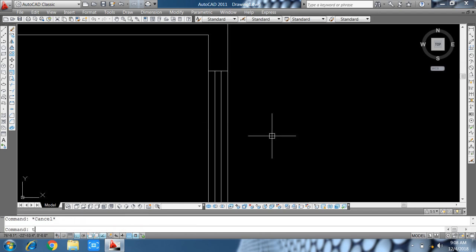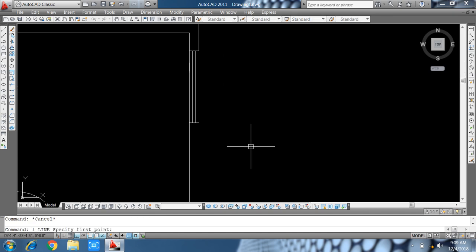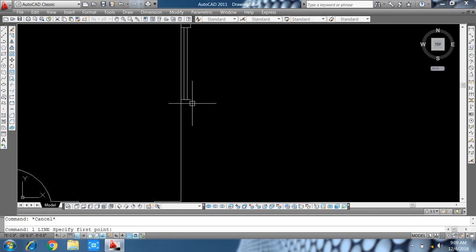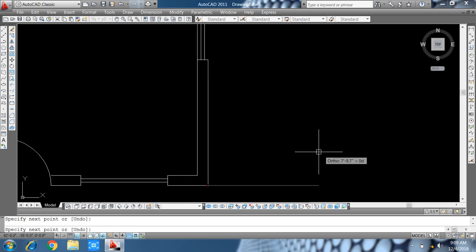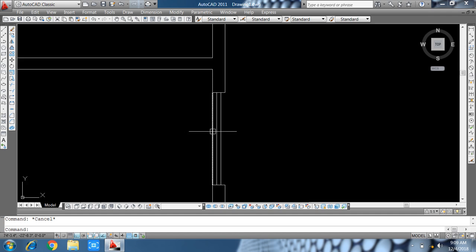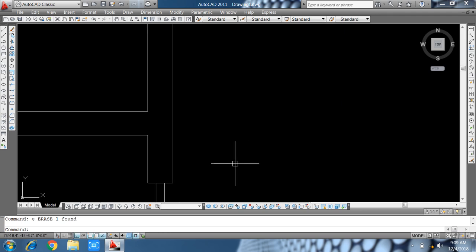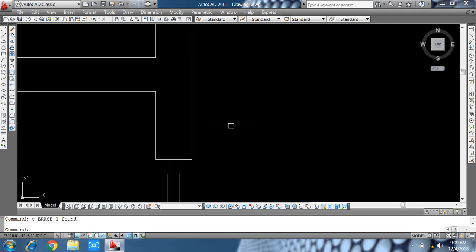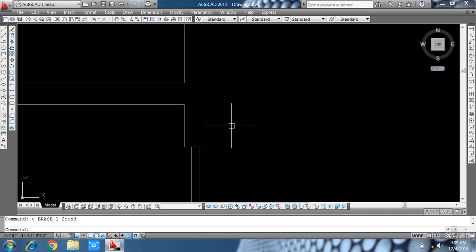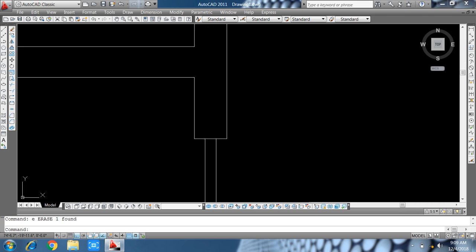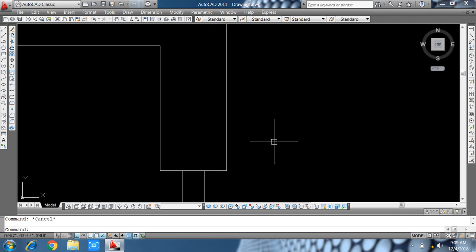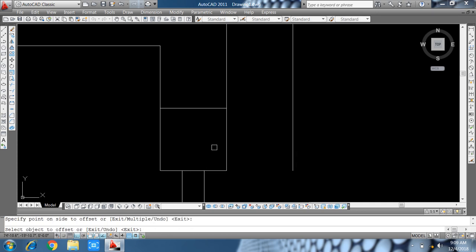So this is another our window, and so this is another window, and I also make them offset 9 and extend it, delete this line and this line. So this is the column.